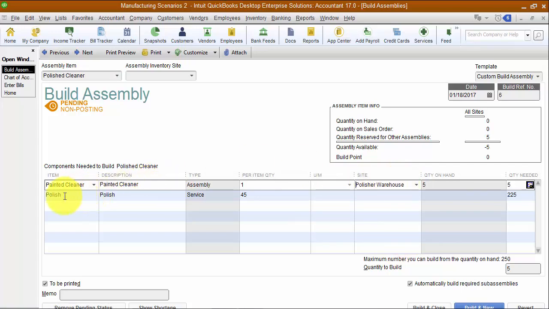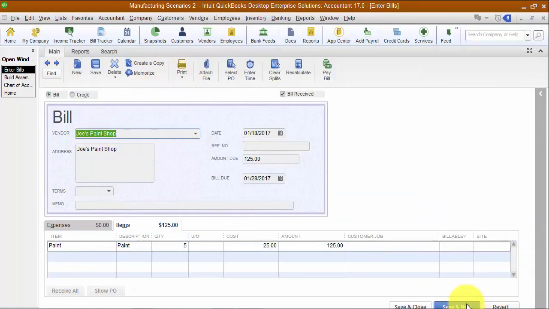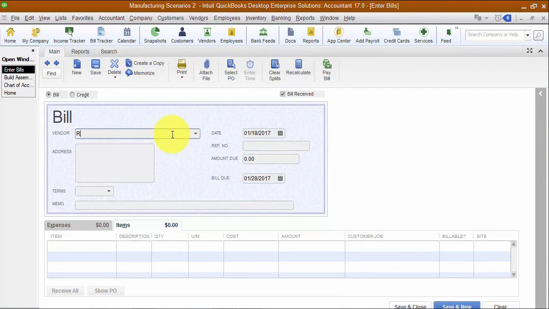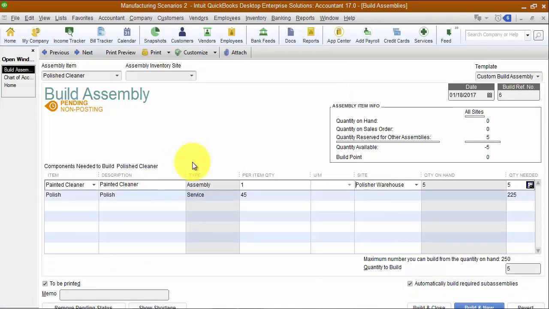And then I have my actual polish service, which we have at $45 each. So I'm going to go ahead and enter the bill to Rob's Polisher. And the item's going to be polish, a quantity of 5, and the cost is $45 each. Okay. Now, when I come in here and mark this as final, I don't need to build my sub-assemblies on these. So I'm going to say remove pending status and build anew.